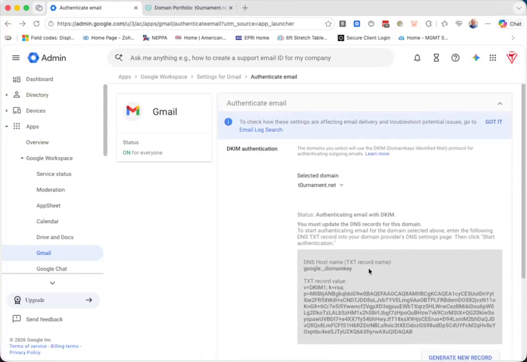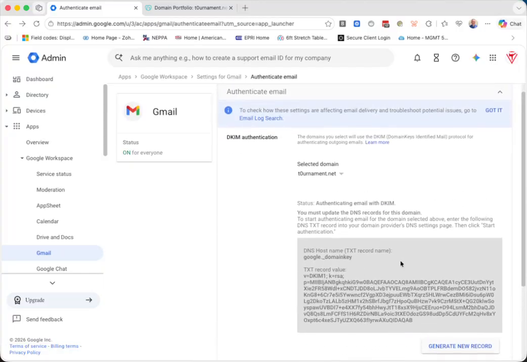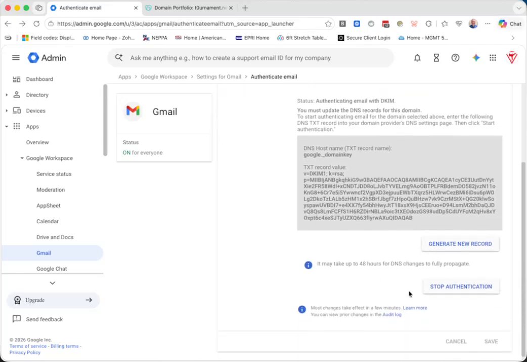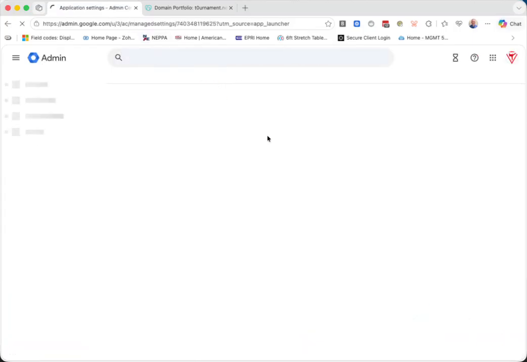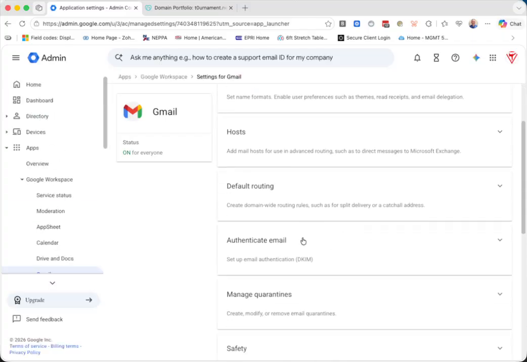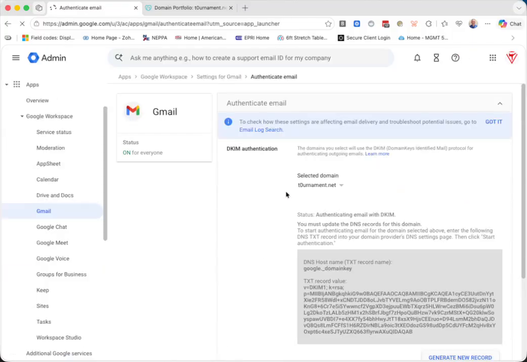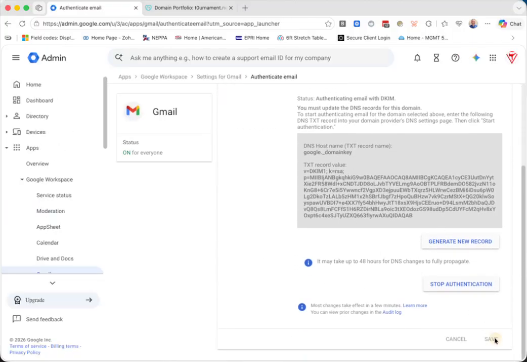So let's see. Okay, well, it looks like it's already set. So we are authenticating email with DKIM. Just update your DNS records. We've generated the record. Propagating. Just click save here. Back here, settings. Let's go back to authenticate email. And looks like we're already set here, so we don't have to do anything.